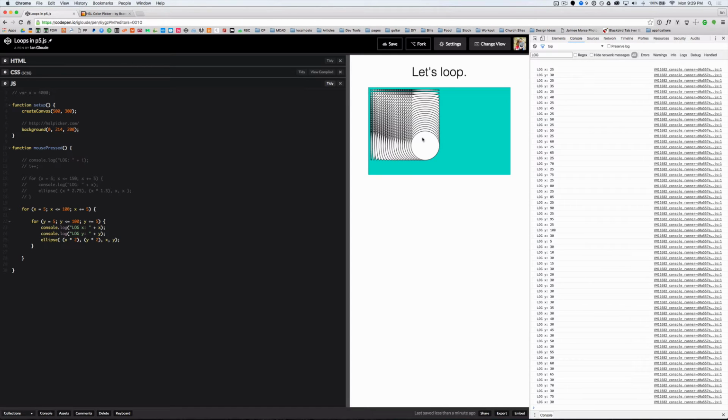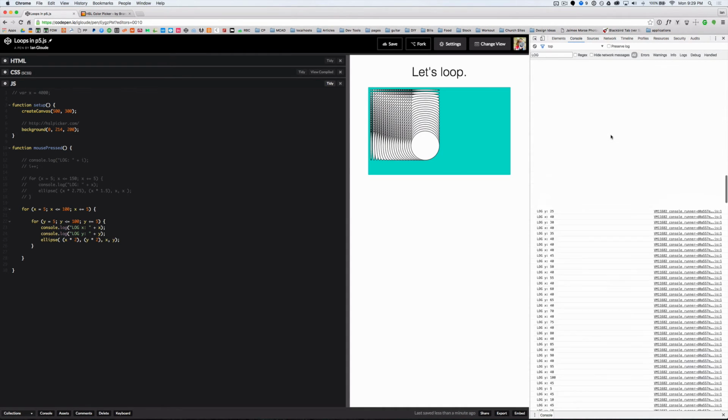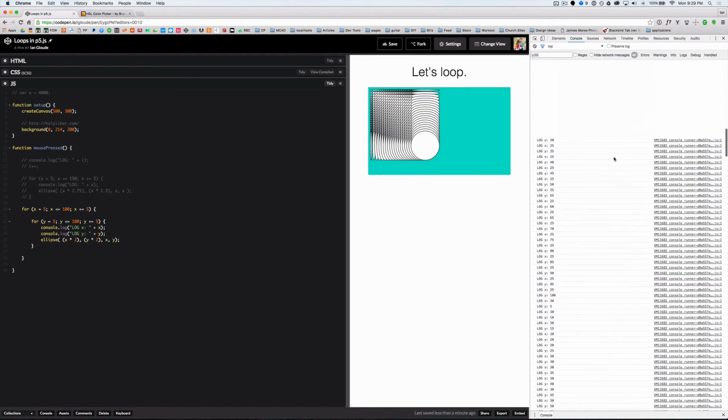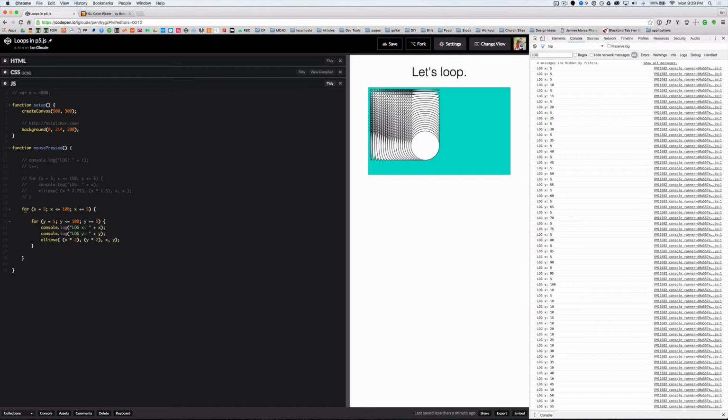This is actually kind of cool looking. I had no idea it was going to look like this, but I like it. You can see we got a ton of logs here, and that's because, like I said, this for loop that uses y runs 25 times for each time we loop through this x loop. So that means this is running 25 times 25 times.